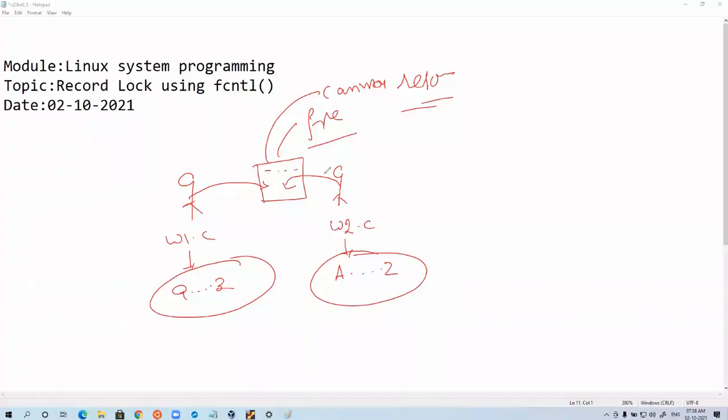Can I say small a to z and capital A to z gets mixed? Then I told you we need to synchronize them. For file synchronization, there is a concept called file lock, also called a record lock.